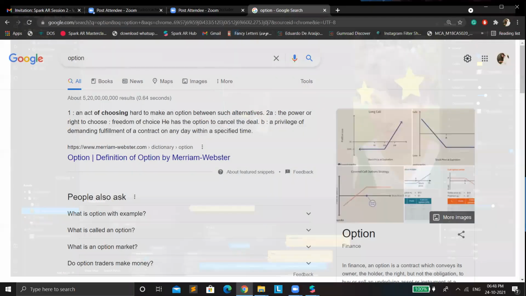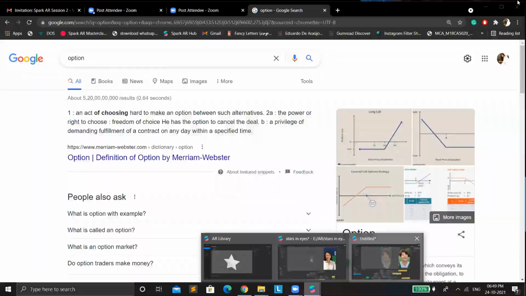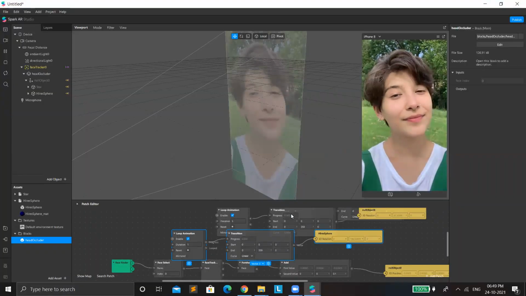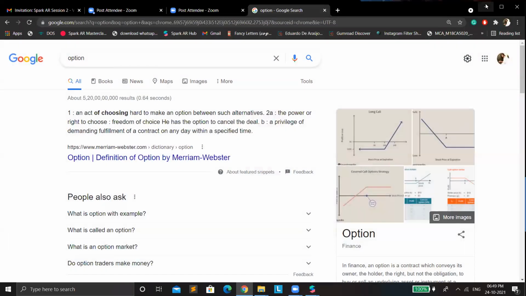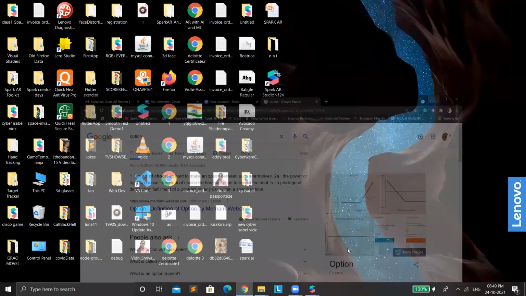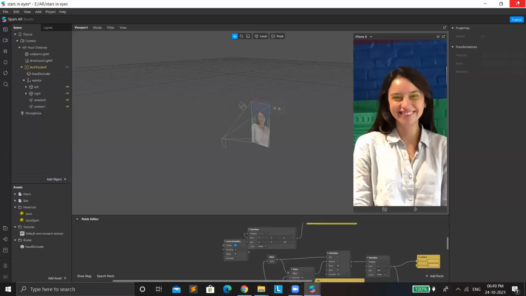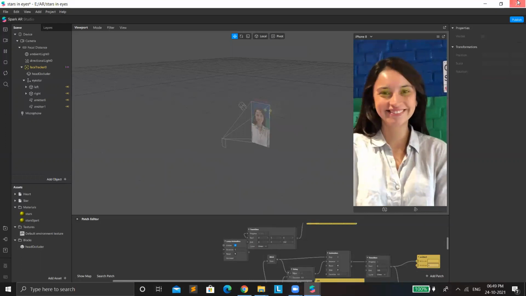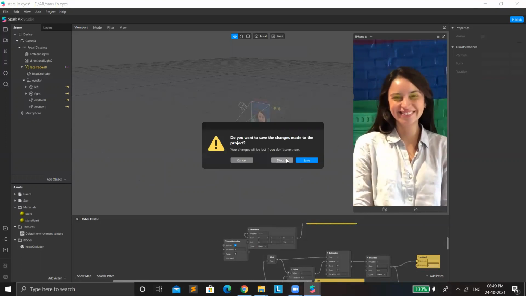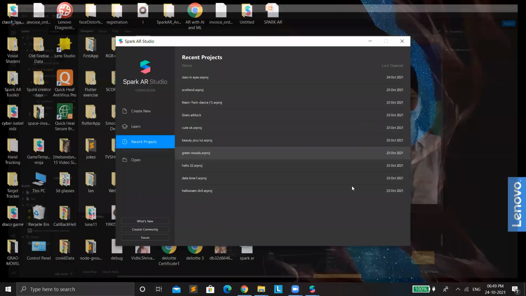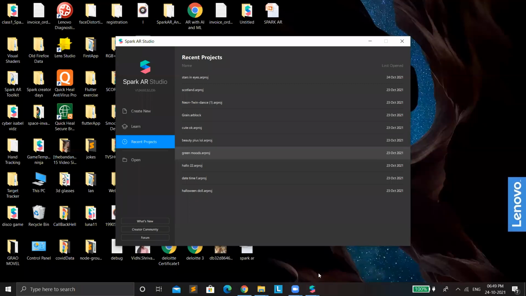Okay, so now let's learn the new topic, and that is face deformation. What do you guys understand by face deformation? First, let me see how many of you know what face deformation is. Guys, are you listening to me? Hello? Yes, ma'am. Do you understand what face deformation is?